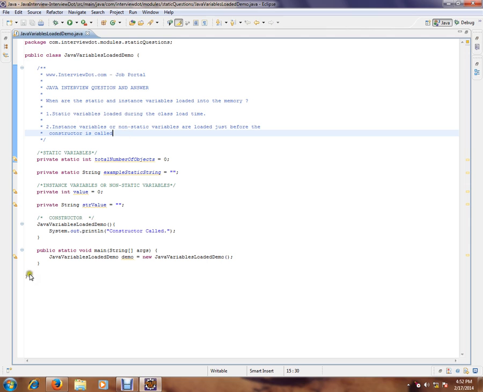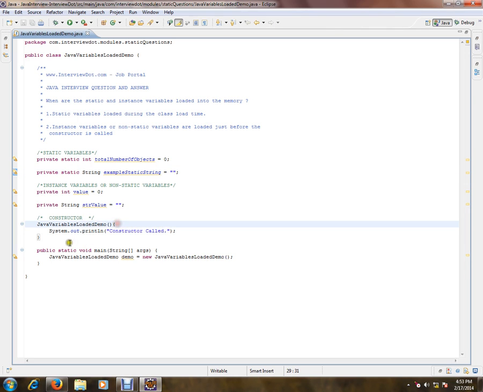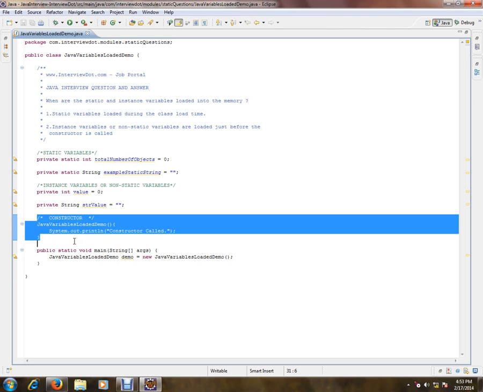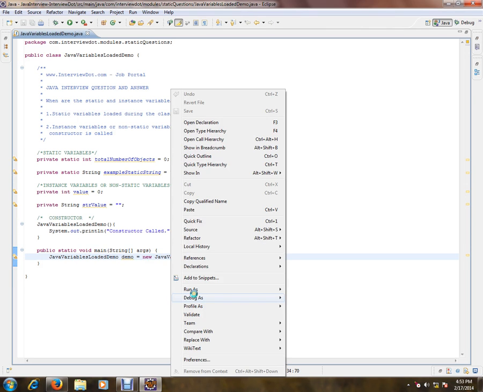So I have written a small program. I have two static variables and two instance variables, and I have a constructor here. I'm creating an object here. So let's see how exactly it works.